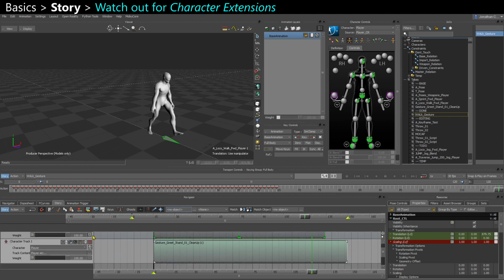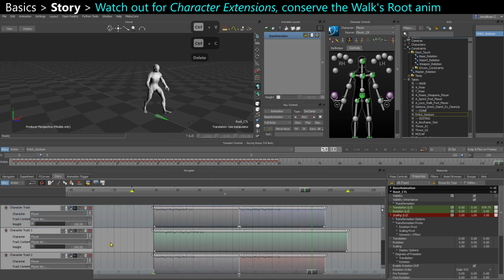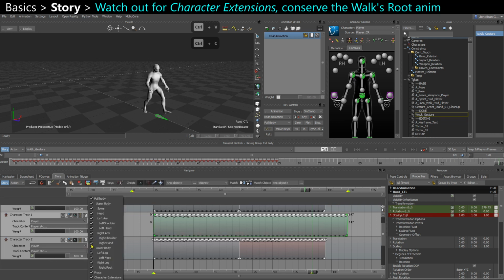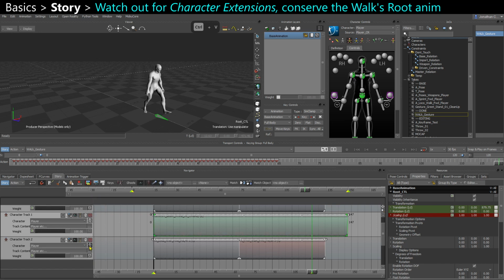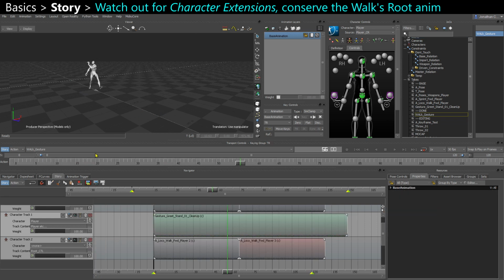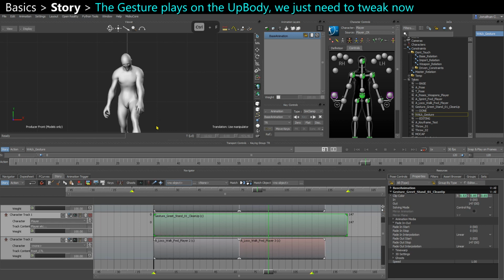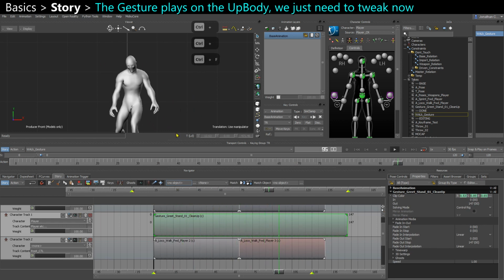If you absolutely need to keep other character extensions but not the roots, you could duplicate your walking track, put it above the gesture, and this time do the other way around, ignore the entire body, actually ignore everything, and maybe just drag and drop your root control here and say replace. So now I have my root, but I still have my character extensions here, so if I have weapons or other extensions that I want to keep, I can keep them. So now my character is moving forward, and at some point he's playing the gesture, which is very nice.